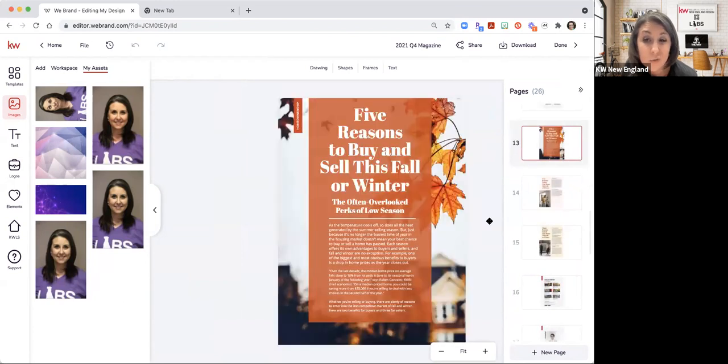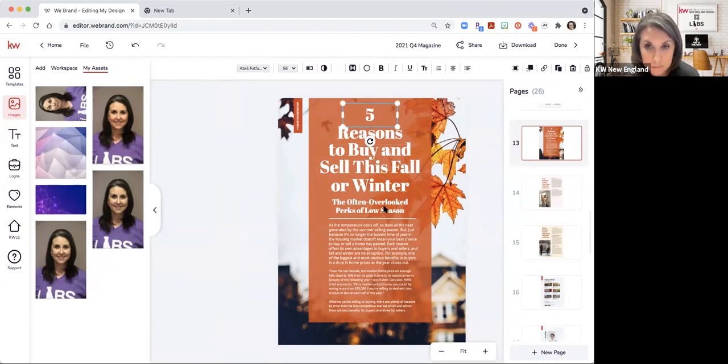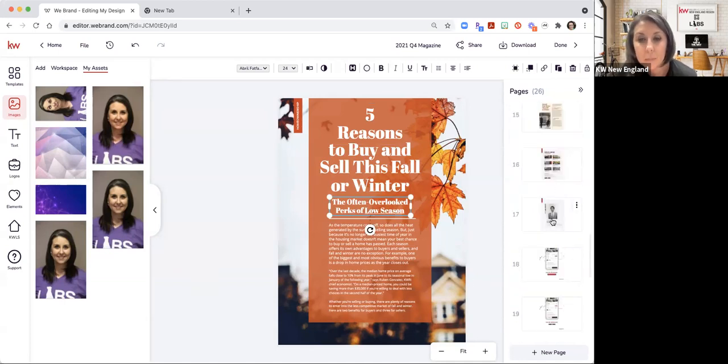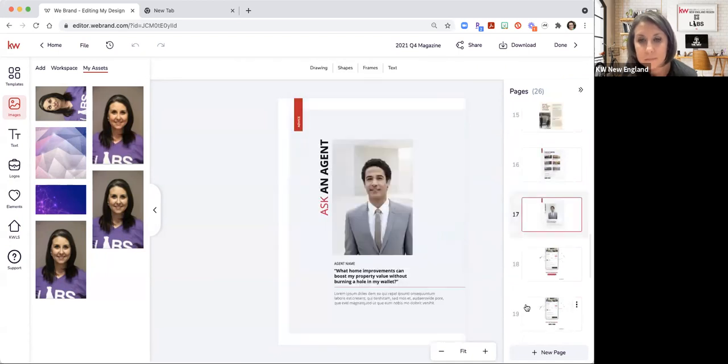And if it doesn't sound like your voice, there's nothing here that says you have to keep it the same. Maybe you don't like this. Maybe this makes you feel better. Maybe you want to underline something. Make it your own. And then you can do a profile page. Ta-da!